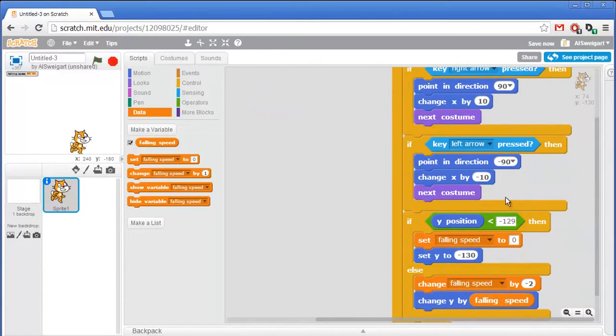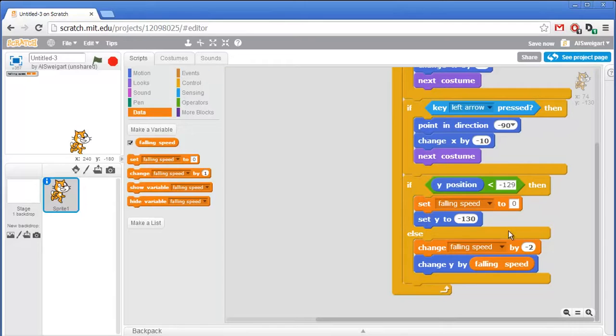That way, whenever the cat is in midair, the cat's falling speed will be a positive number. So when this change y by falling speed block is executed, the cat actually moves upward because falling speed is a positive number, and adding to the y position will move this cat sprite up.